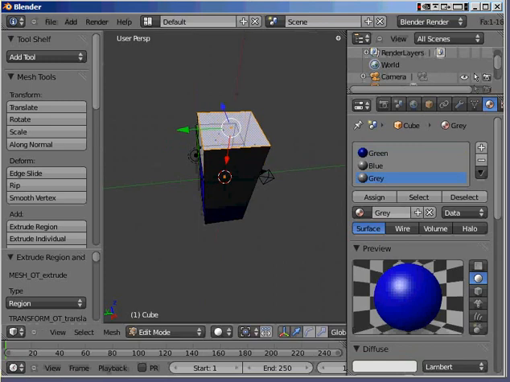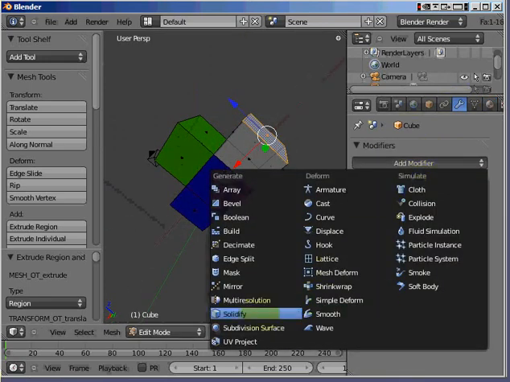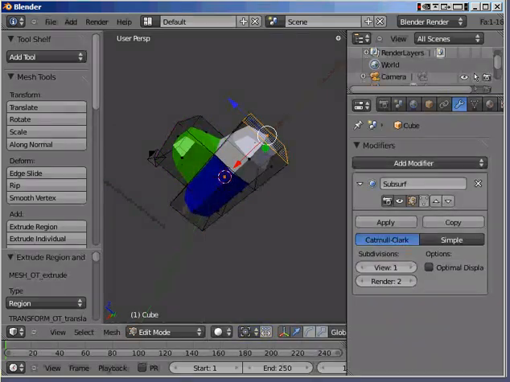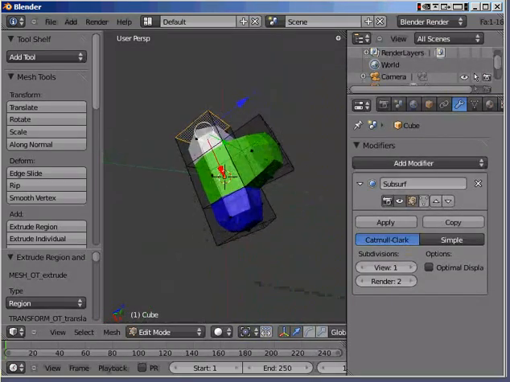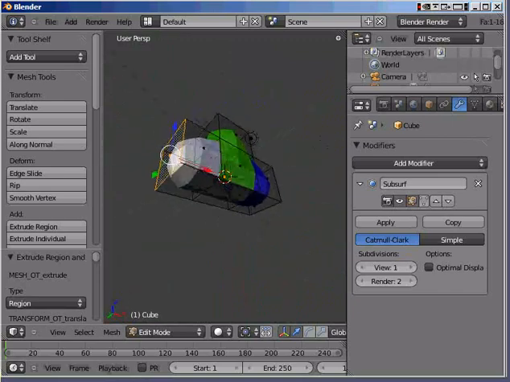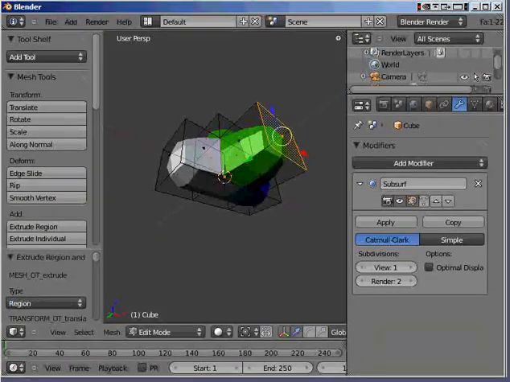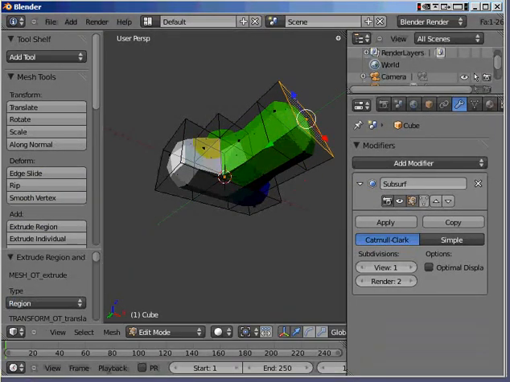If I wanted to smooth everything off using the modifier we've seen earlier, modifier, subdivision surfaces, you'll see all those little subdivision surfaces are the same colours as the ones selected. Select there, extrude it out, and it extrudes out green. Cool.